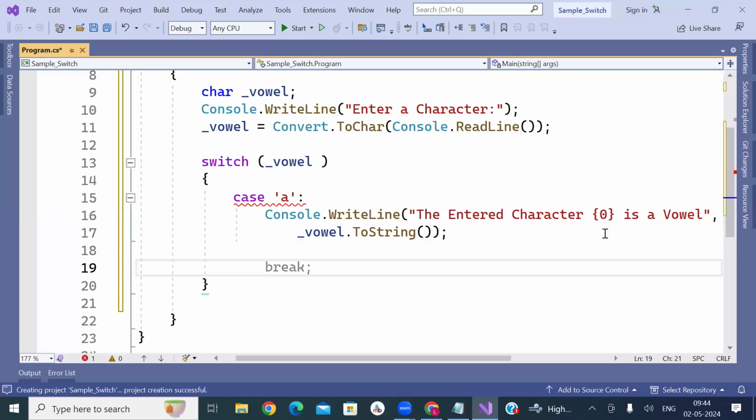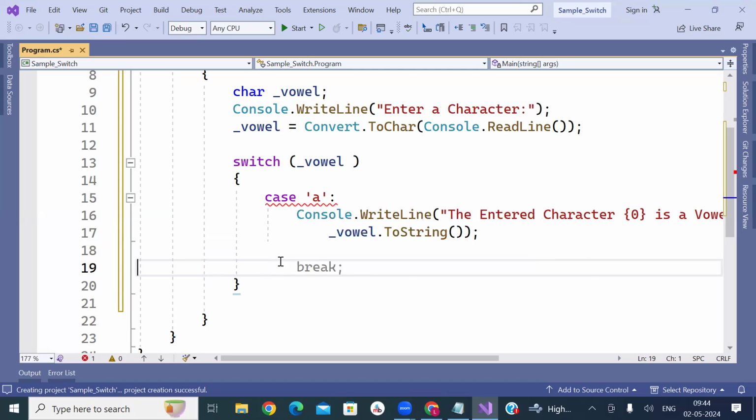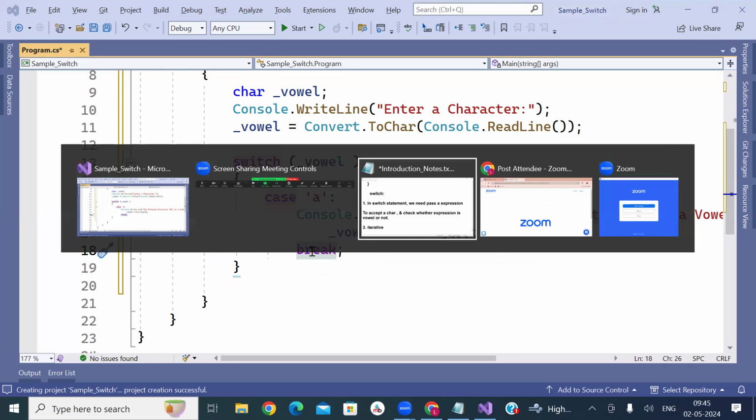Now I'm going to use, see, if you use a case, it should have a break statement. If you are not using a break statement, what will happen? The case will not be fully satisfied. Or you got my point? Whenever you are using a switch, you should use case. And whenever you are using a case, you have to use break. So what is the statement here?